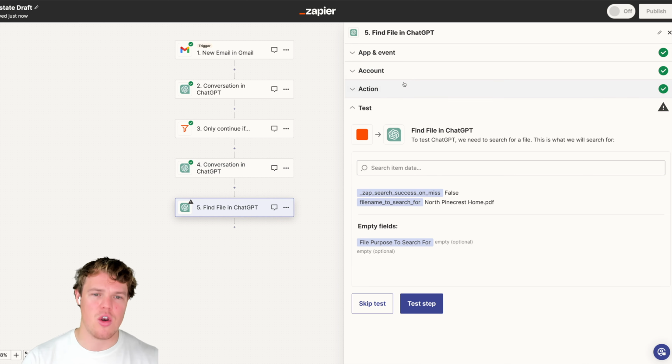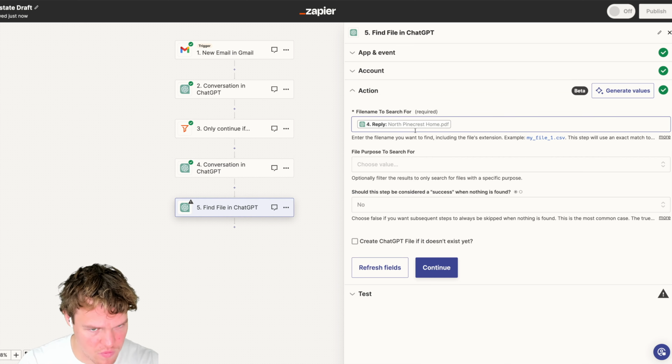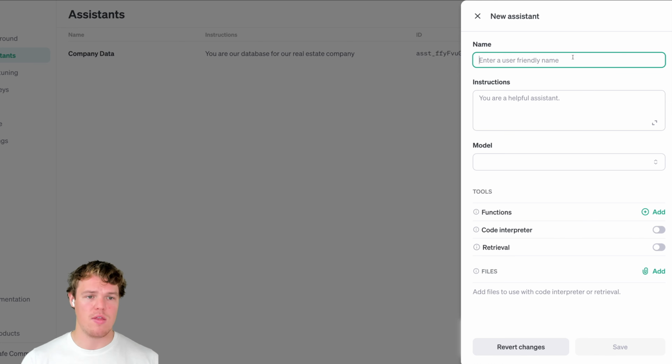Knowing that, we have the file name to search for, the file purpose is for assistance, perfect, continue to step, and we're going to find the file that we've uploaded to our database. Okay, we are almost done, y'all. Now that we have our file, we need to set up a different assistance API. So coming back over here, we're going to say create. And this one, we're just going to call it real estate agent.